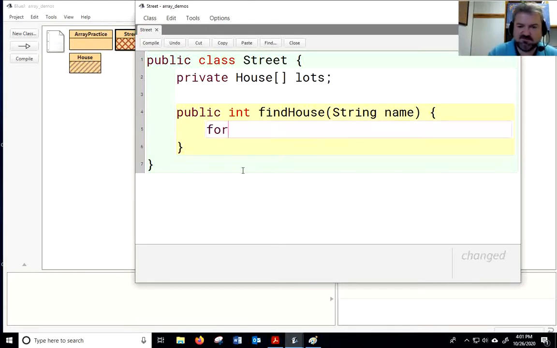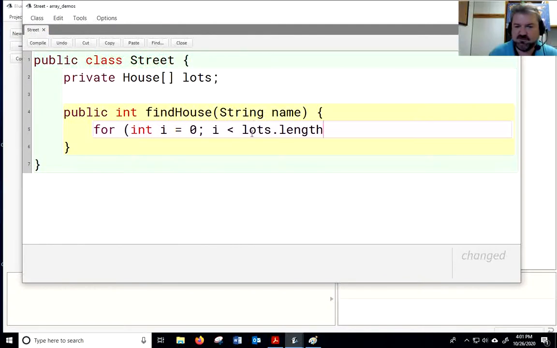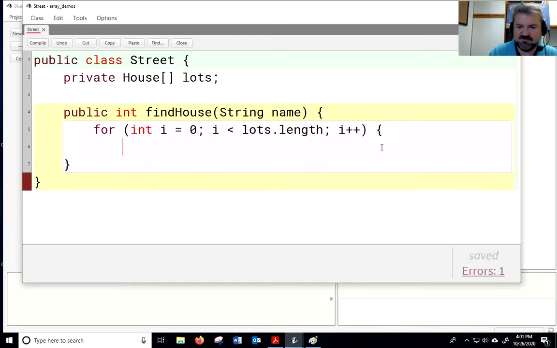So we're going to start looping through the array. We'll say for int i equals 0, i less than lots.length, because the length of an array is equal to one more than the last index, because the indices start at 0, and then i++. So I'll go through each index one at a time.